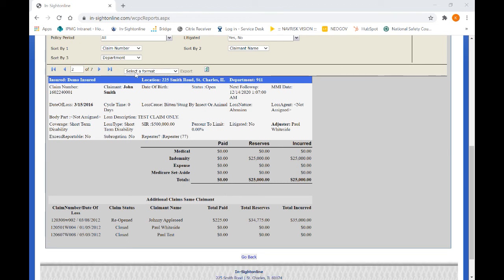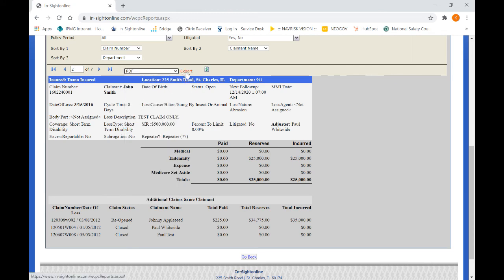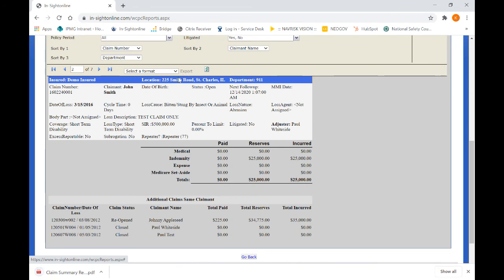And we go to the right over here. It shows select a format. So if we click on that, there are many different formats we can choose to export this to, to make it a little bit easier to view and also to have on hand. So for this one, we're going to go ahead and select PDF and then click export right here. Once you do that, it will download.